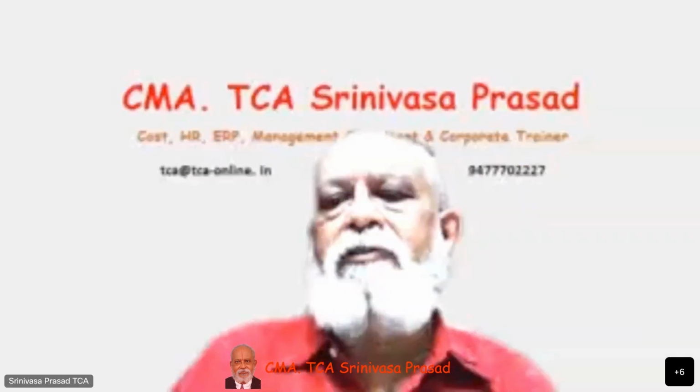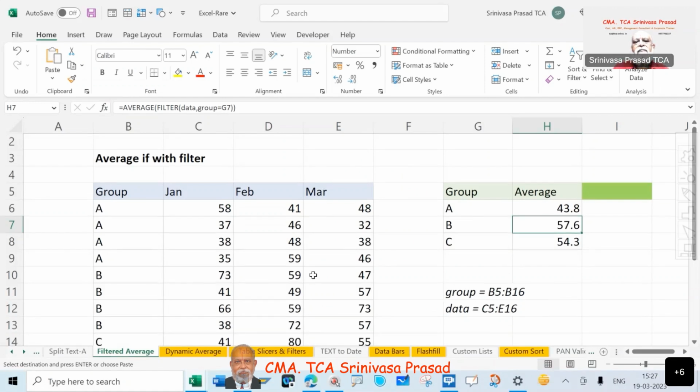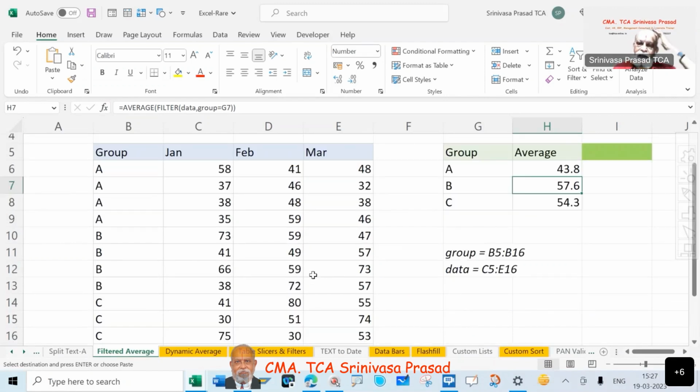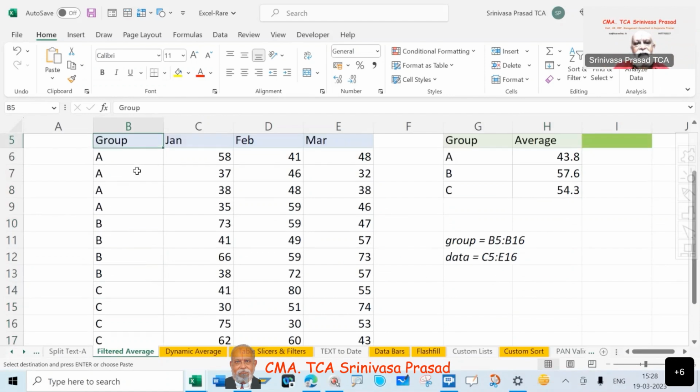Sir, how are we going to get an average of A, B, C when you have data like this? This is the question. How are we going to get it? How will you normally do? Can somebody answer me? I have got data A, B, C here. All of you are able to see. Can somebody answer me? Normally, how will you do if you want an average of A?